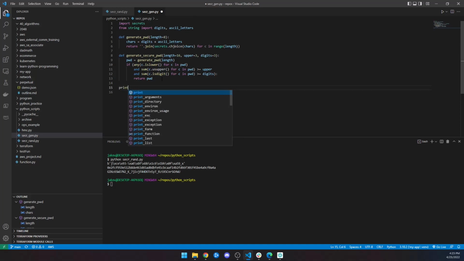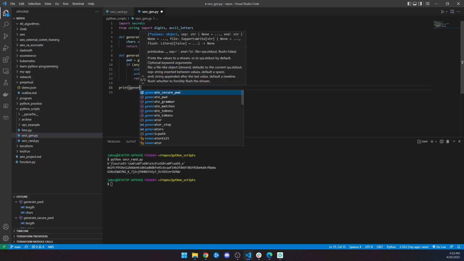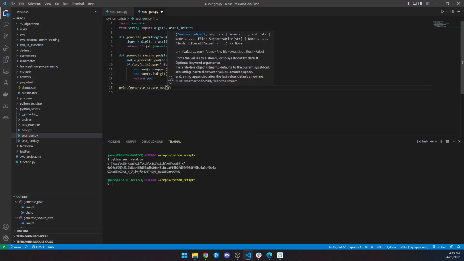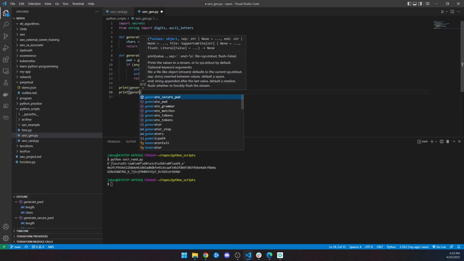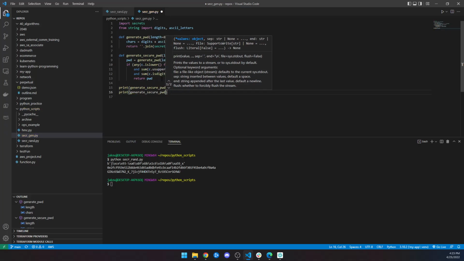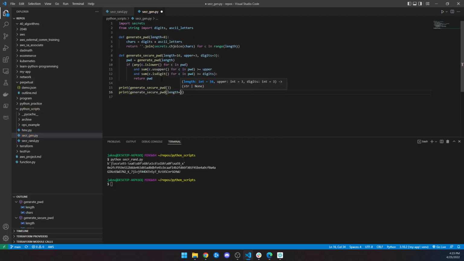So then all we need to do at the end is just print generate_secure_password, and then we want to print generate_secure_password, and then we'll say length equals 3, upper equals 1, and digits equals 1.